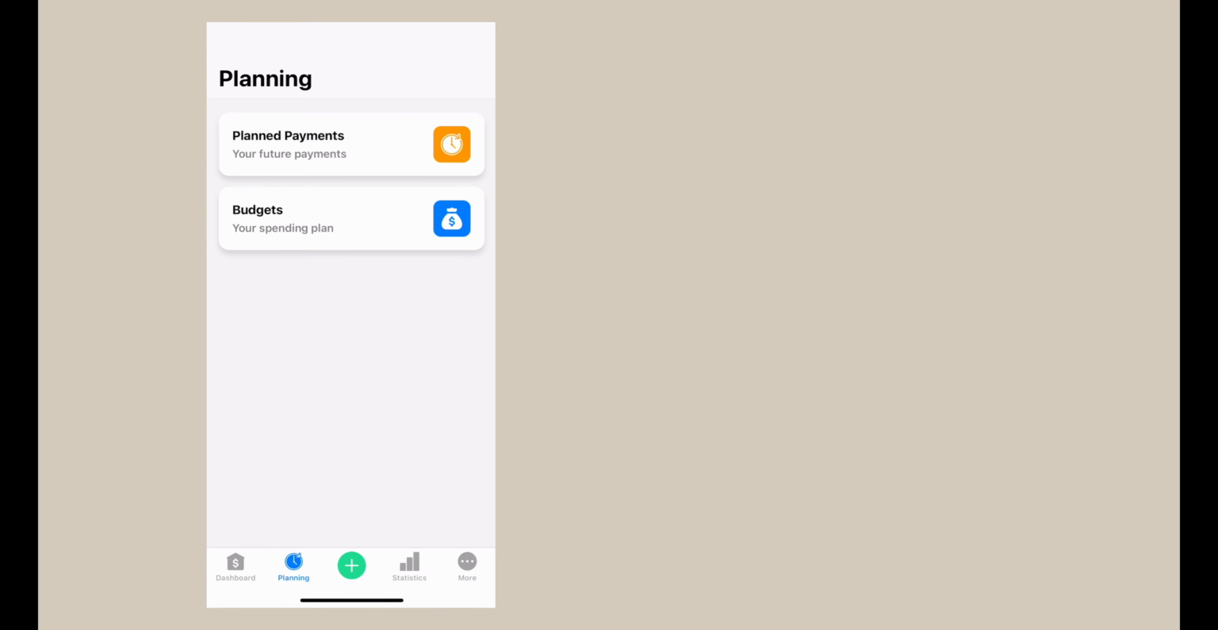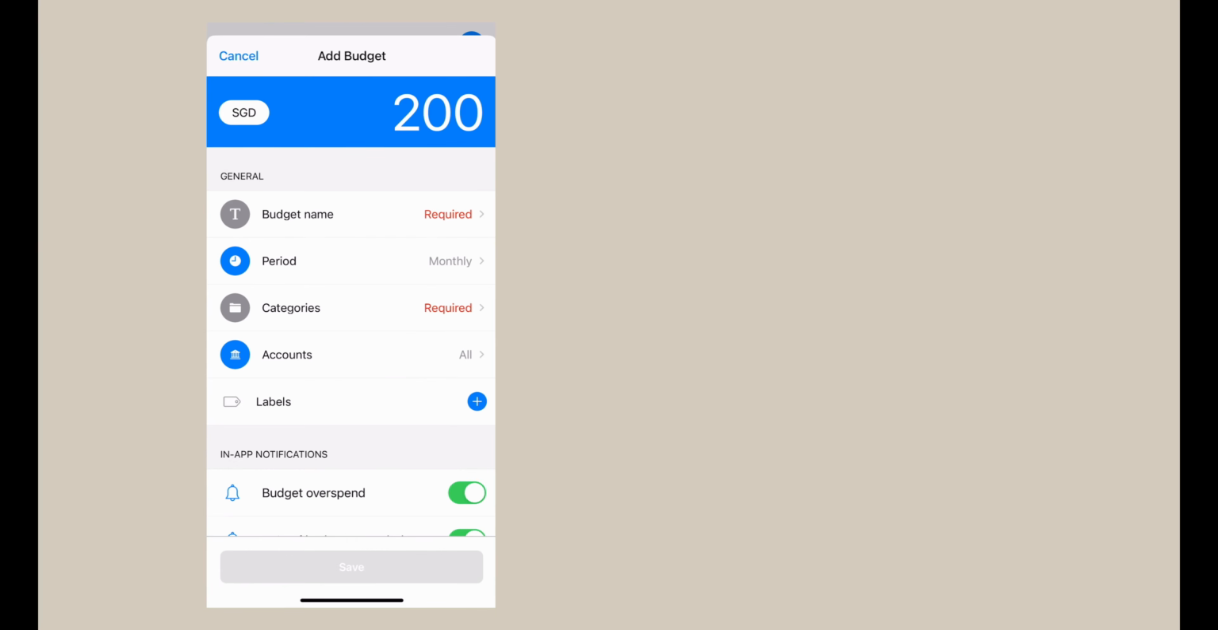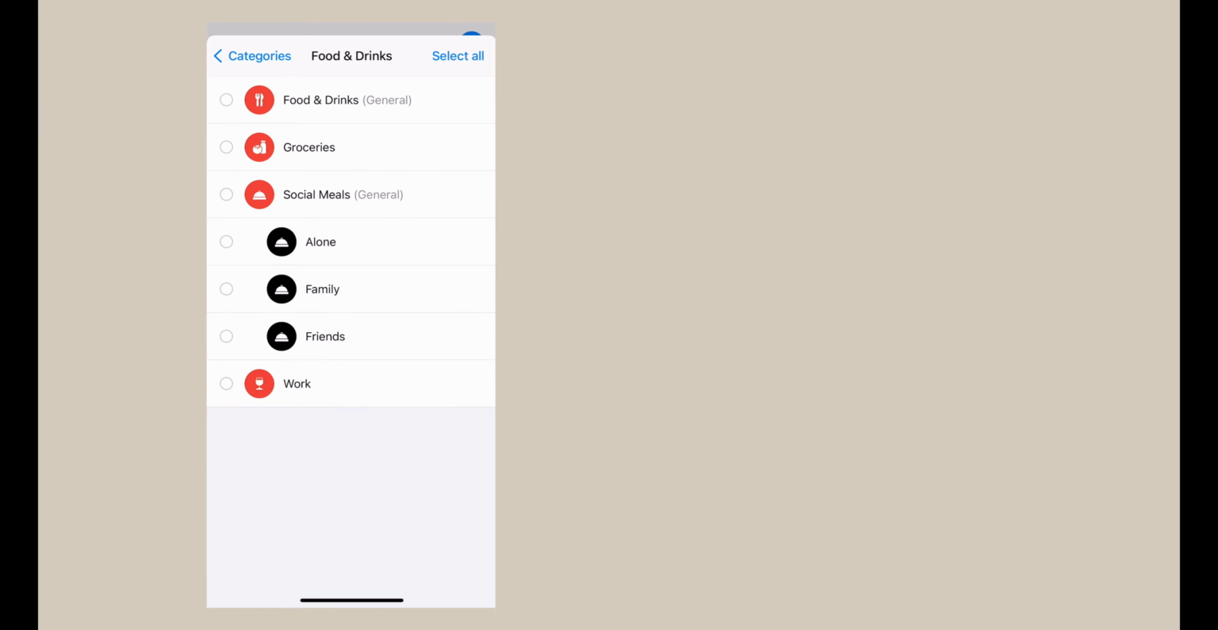Budgets here, you can set up things like food budget, transport budget every single month, and it will help you to pull whatever transactions that you have made every single day relating to the category that you have categorized. So take for example, let's set up a food budget of $200. The budget name will be food and period will be monthly. Categories will be food and drinks, select all.